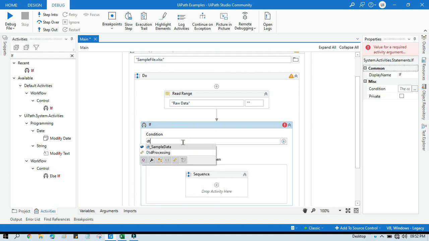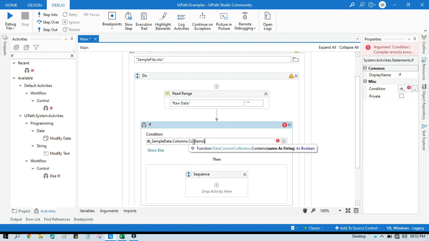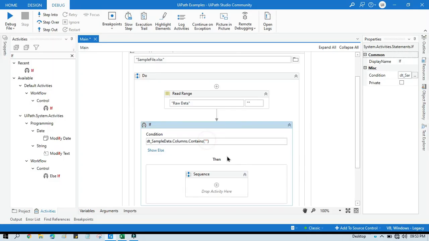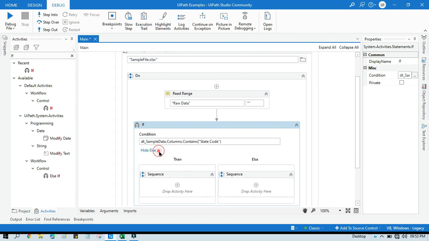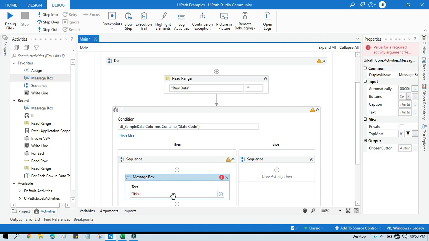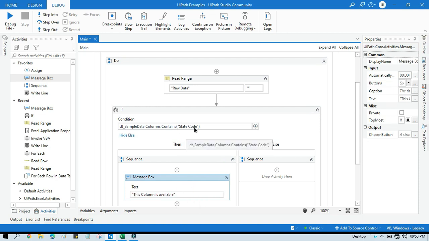So we'll write here data table dot columns dot contains, open close bracket, and we'll write this state code, copy and paste. So we'll see if this data table dot columns dot contains state code. If yes, I want to show one message box that this specific column, the state code, is available, right? Now if this is not available, then what?